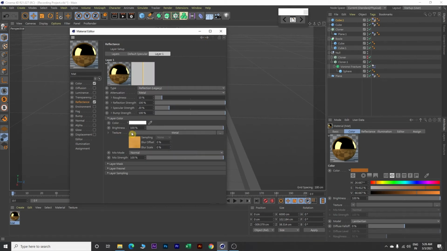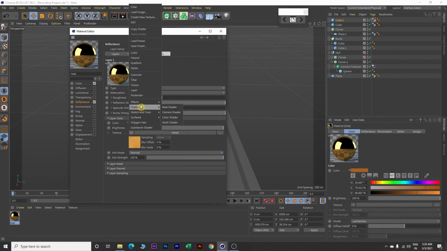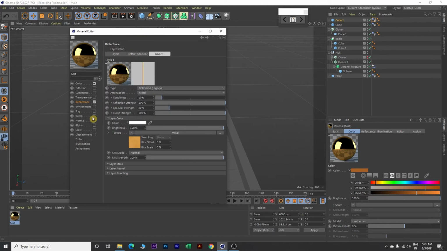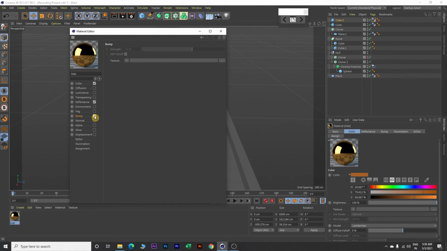Now on this texture, click here and click copy shader. Now go to bump, check this bump, come back to texture and click on paste shader and then change this strength value to 10%. Enter and then close.